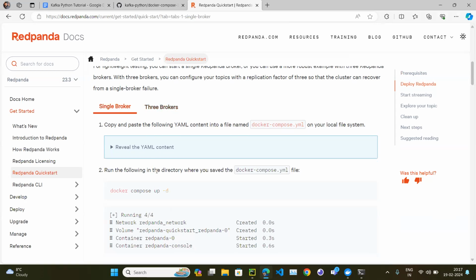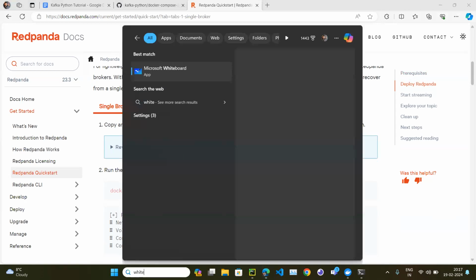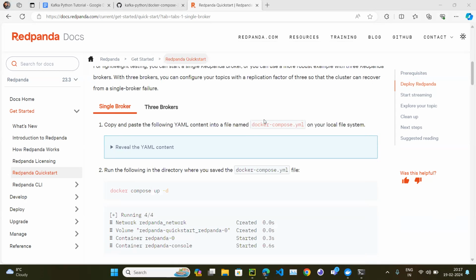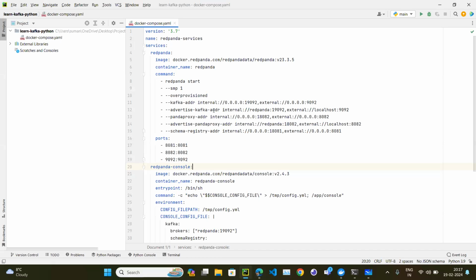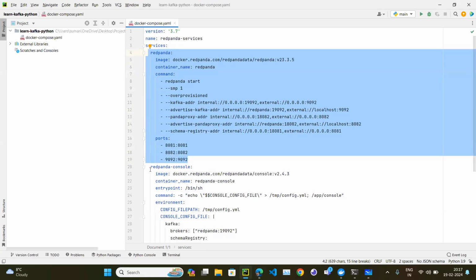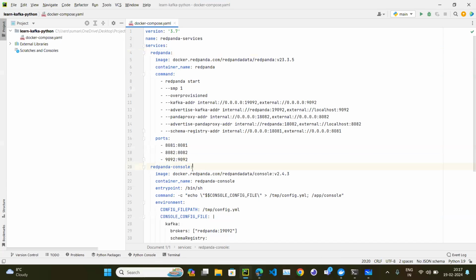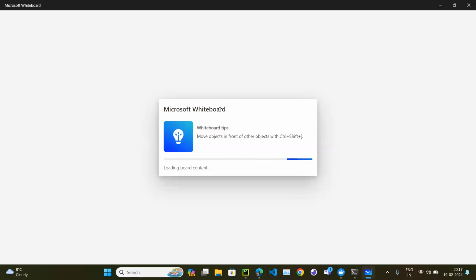In the single broker setup, let me open the whiteboard and show you. You can see we are using the Docker compose file. We set up one Redpanda, and then we set up the Redpanda console, right? So one container and a second container. This is basically our infrastructure. The console is just a UI which ideally we don't need, but for ease of our purpose, so that we don't need to run commands manually, we can just go through the UI and see our messages. All right. So let me open that whiteboard.